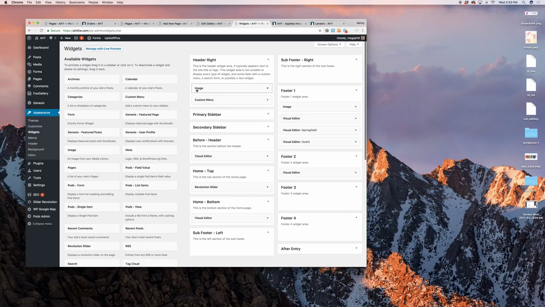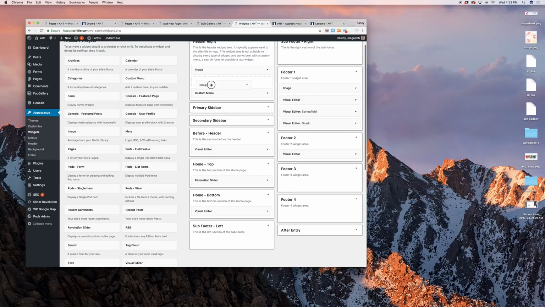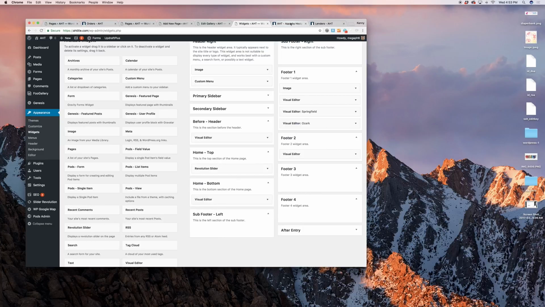If you ever need to add a new widget, you can do that by clicking any of these things over here, dragging them over, and putting them on there. Choose your image in this case, link, text, whatever you want it to be. And sometimes they're going to fit in really naturally with what we've built, and other times they're not going to fit in so naturally. So you'll have to experiment if you're doing that on your own.